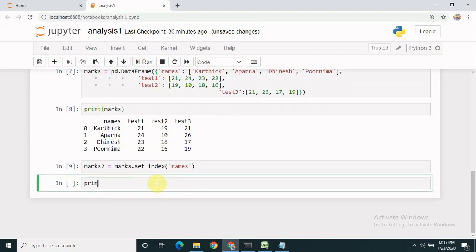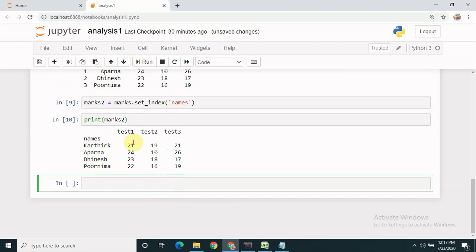And then if I say print marks2, notice this guy has become the index. The original data frame remains unchanged though. For example, I say print marks.